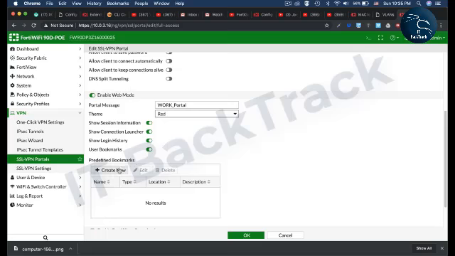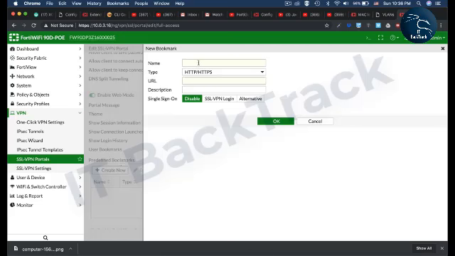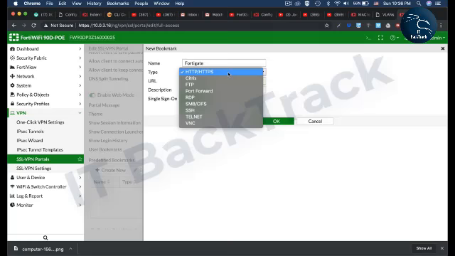So if we use create new bookmark, let's name our bookmark Fortigate. Let's make that bookmark one that will connect anyone who uses that SSL VPN portal to the graphic user interface of our Fortigate, to the admin page of our Fortigate. For that purpose, we use HTTP and HTTPS. But as you can see, when we click on it, we can use different protocols to access FTP sites or FTP servers. We can also use RDP, SSH, Telnet, VNC, and other protocols.